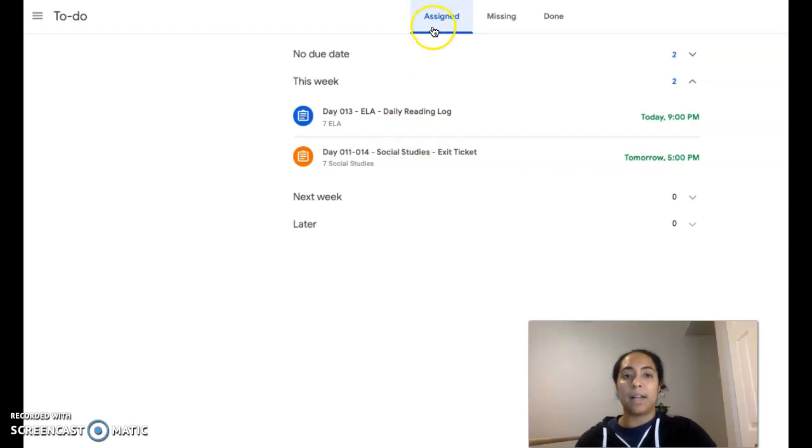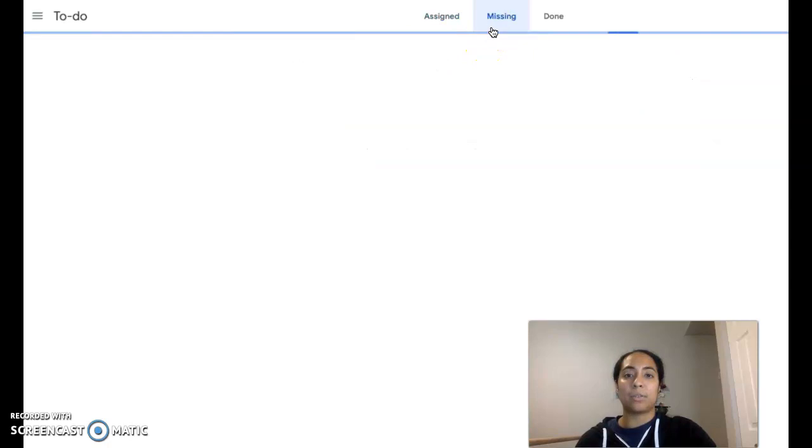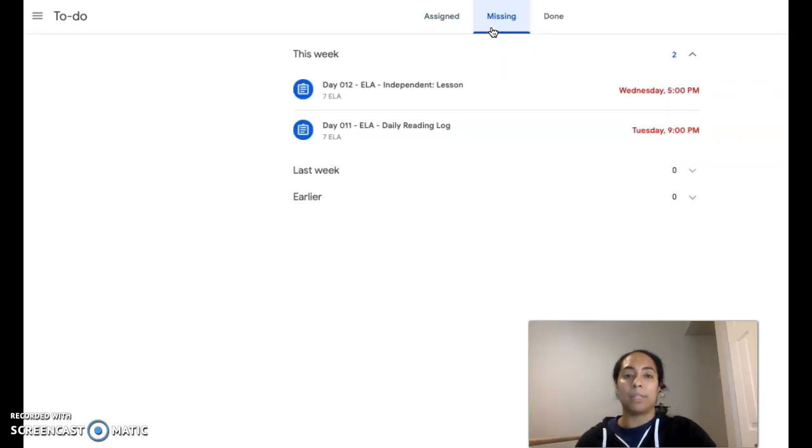So now I see Assigned. These are two things that are upcoming due. I haven't missed them yet, but I should be working on them now. If I click on the tab next to it, I can see all of my missing work at once. This student only has two missing assignments from this week and has completed all their work last week. I know that from the 0 here and from the weeks before. This student wants to get these two assignments done today.